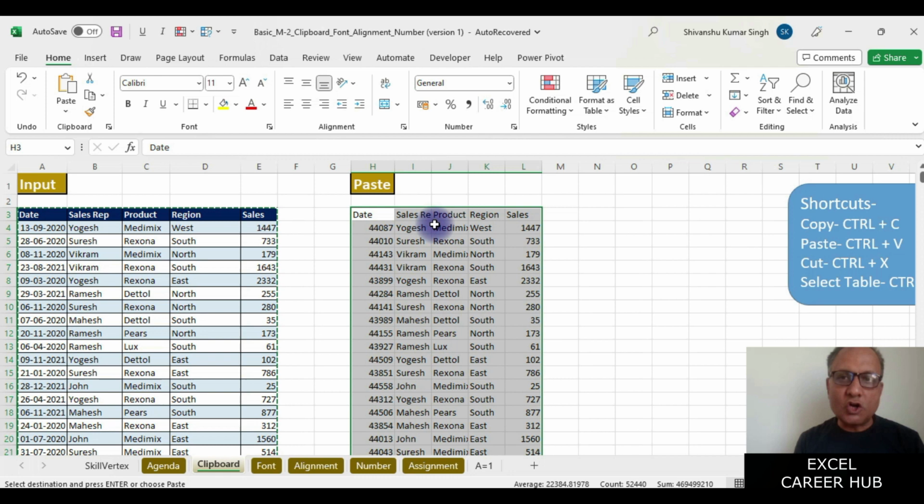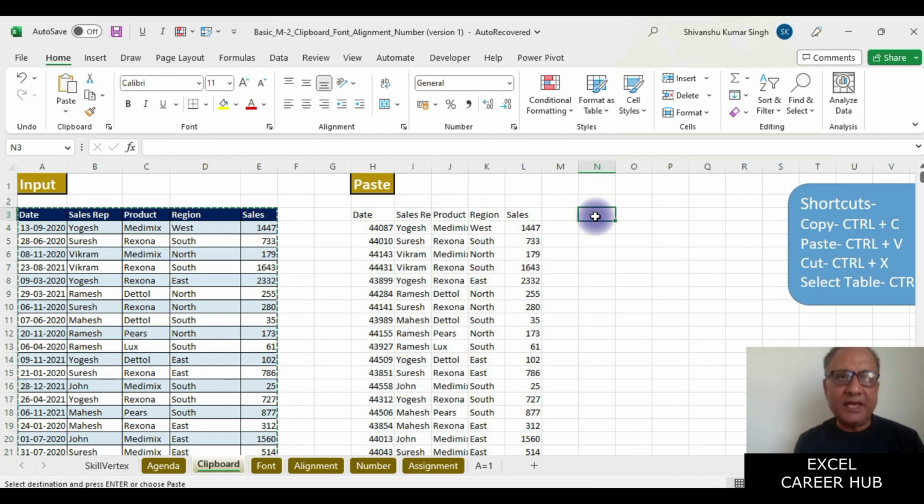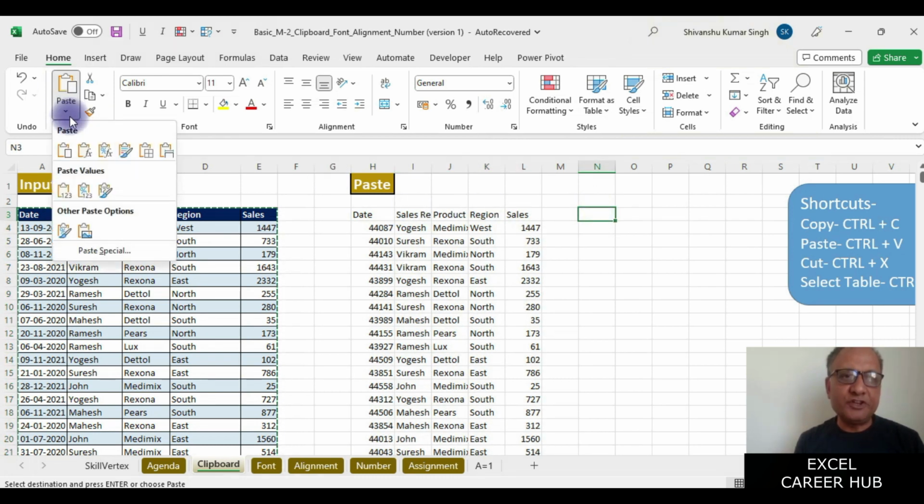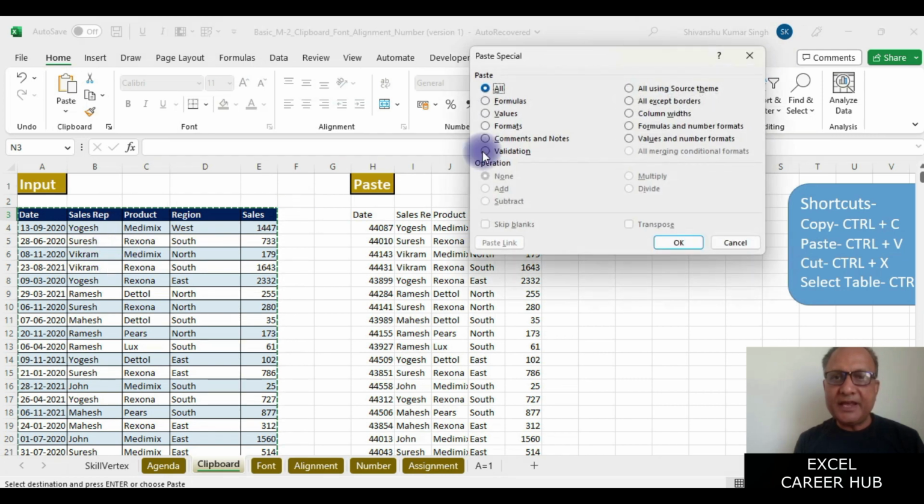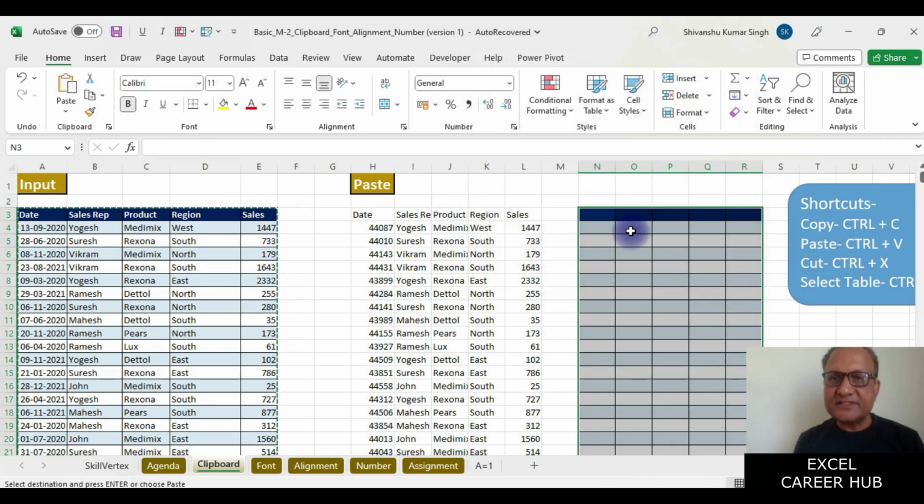So you can see that only values are pasted from this table. The format was not pasted. I leave a cell here and I again go to the Paste Special window. I click here and I select Formats now. I select Formats and I say okay. And this time you will see that values are not there, but only the format got pasted.